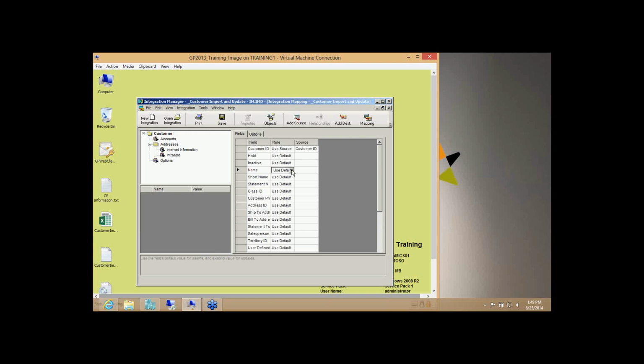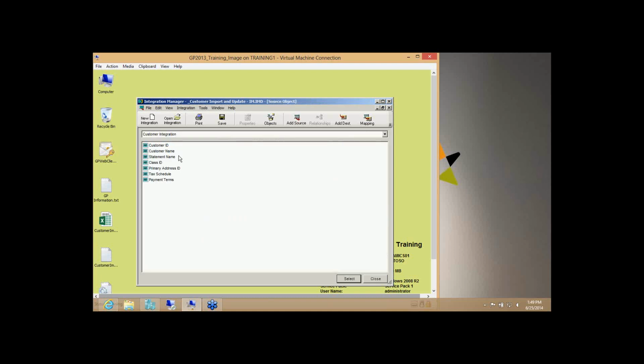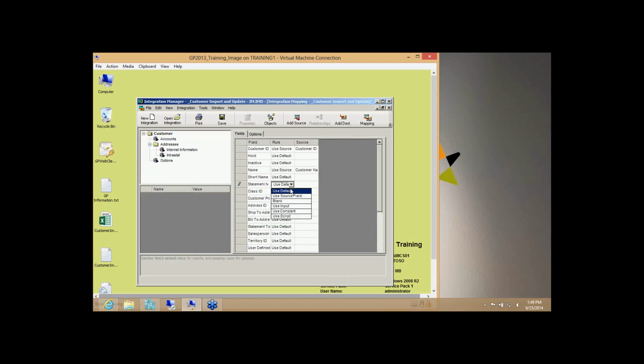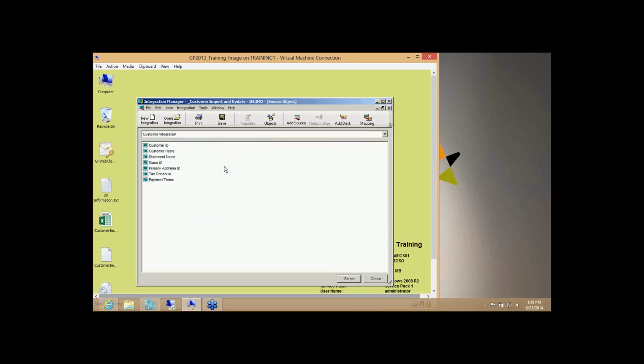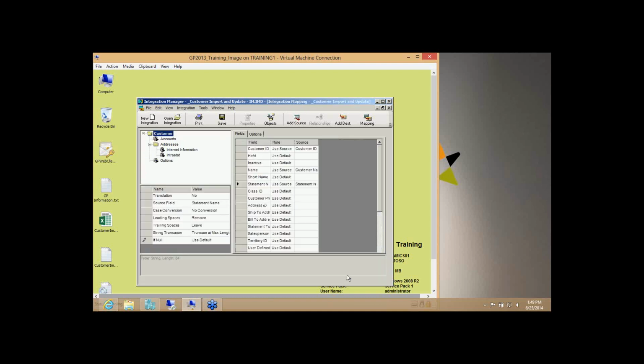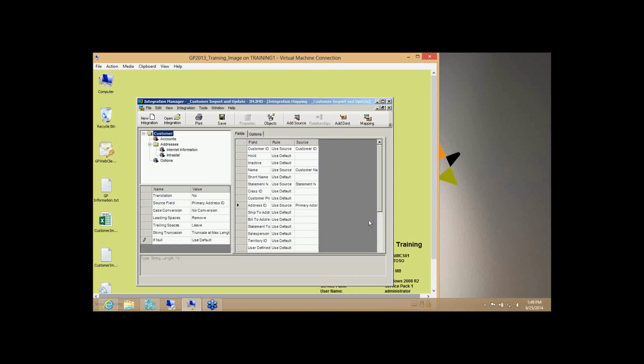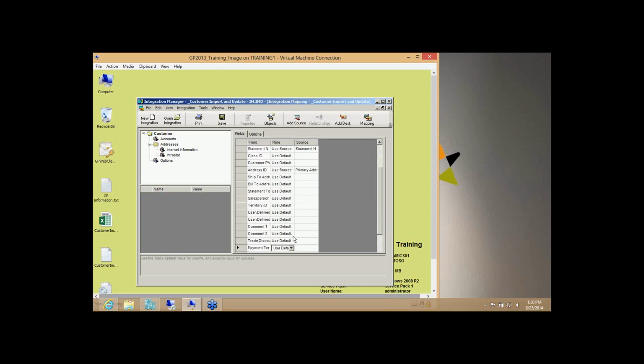Okay, so the next field I want to go to, we're going to change this again to use source field, customer name, and then we'll go to statement name and change that to use source field. And then we have our address ID, which again we'll use the source field, and for us it's going to be the primary address ID. So moving down that list, we have payment terms also listed here.